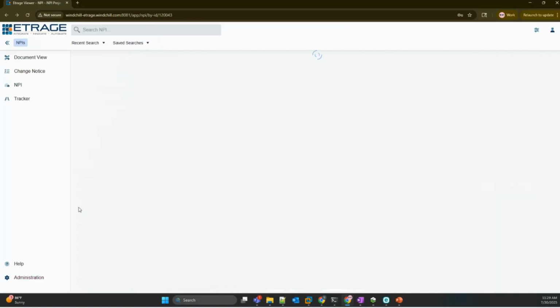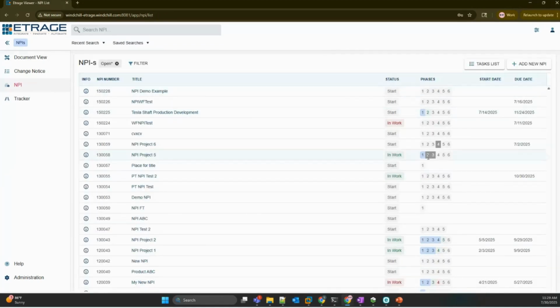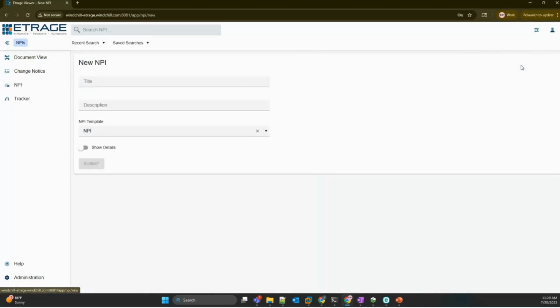Okay, so in addition to all of that, the other thing I'll highlight is, if I come back to the list of all the NPIs, I'll go ahead and add a new NPI just to show you how easy it is. It specifies a name and a description, but then we do that with what we call NPI templates, to make a new NPI. There are 2 default templates: one is the basic template, and the other is a fast track template.